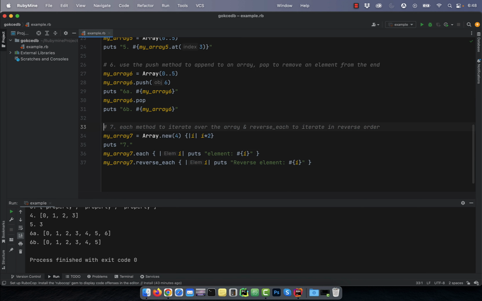Last but not the least, number 7, use the each method to iterate over the array and the reverse_each method to iterate in the reverse order.